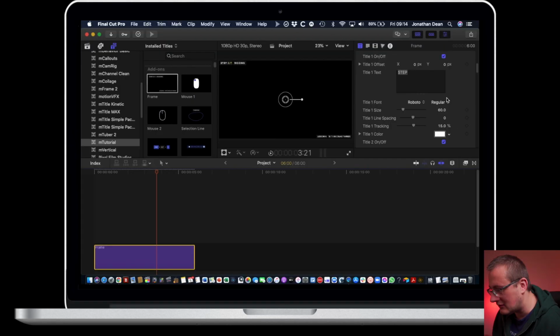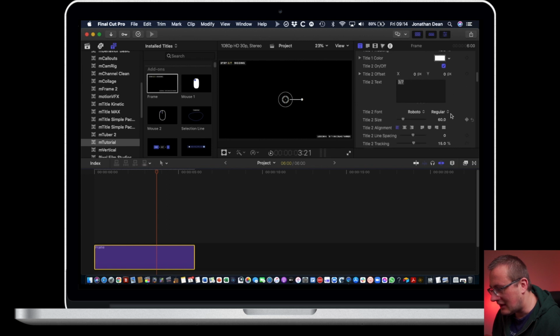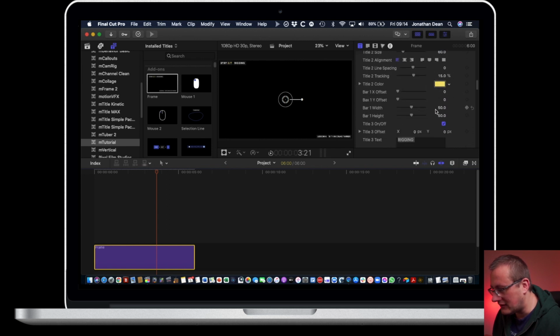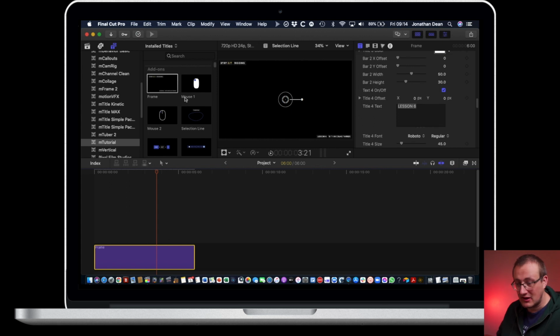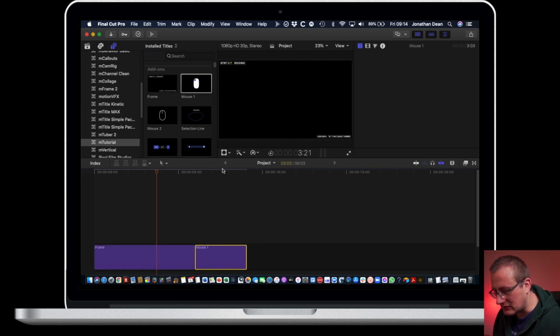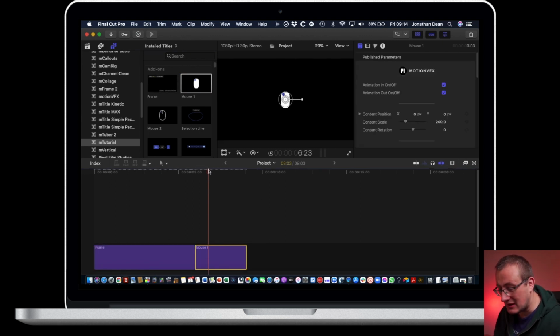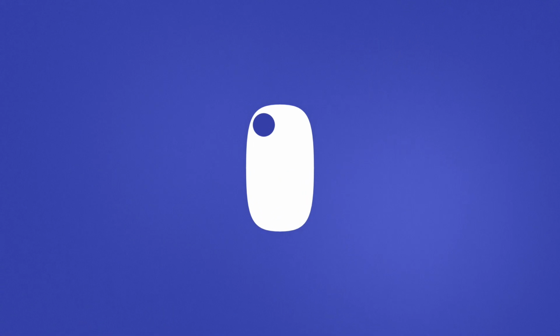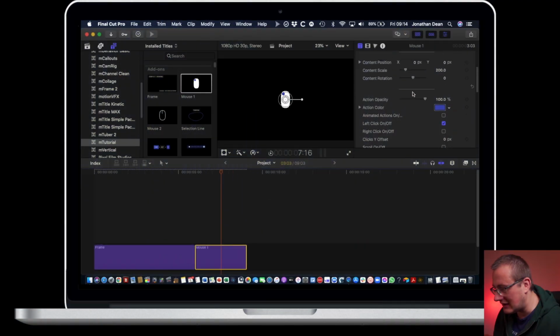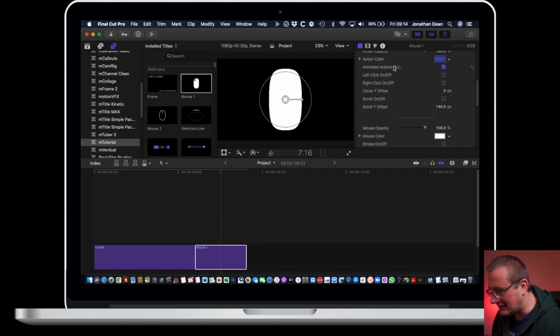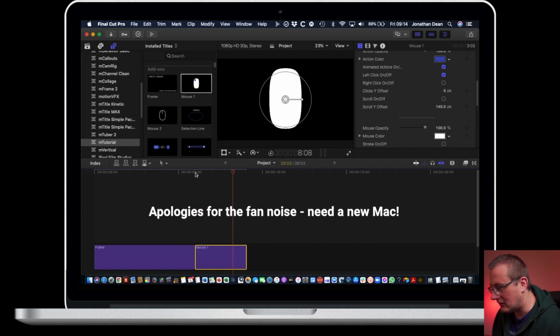You've got lots of text and you can turn them off, you can change the colors. That's pretty cool. Next we've got a mouse, which is really pretty darn good when you're doing tutorials because you can select, if we make this bigger, animated actions on. Let's just have a look. So if we turn off that on left and just play it and see what happens. Boom, that's nice. It does a nice little animation there.